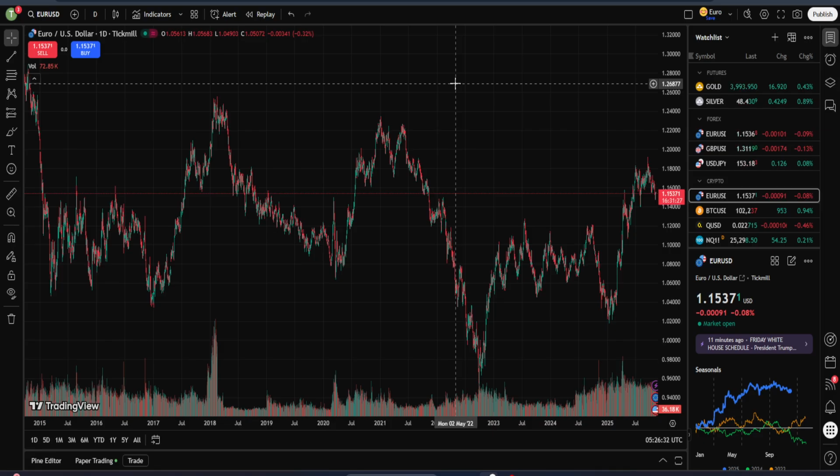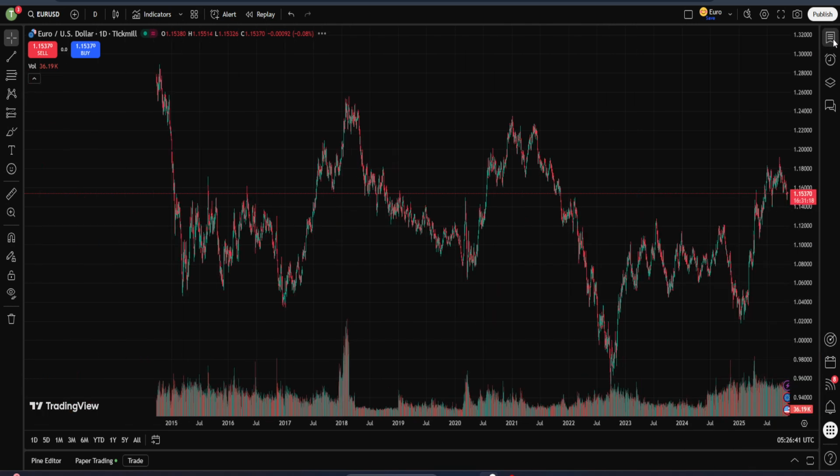Once you're on the chart section, the next thing you need to do is access the watch list. The watch list is a very handy tool, as it allows you to keep a close eye on those financial symbols you are most interested in. It's conveniently located on the side of your chart, typically on the right.